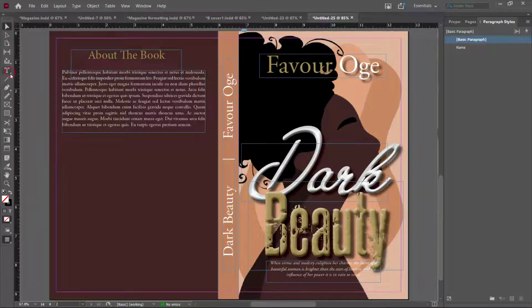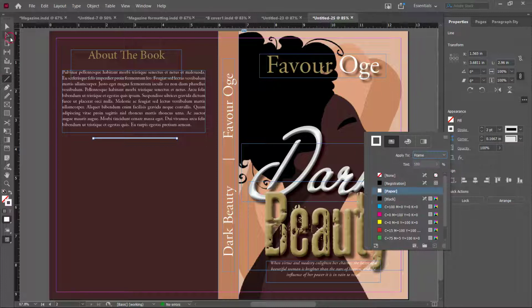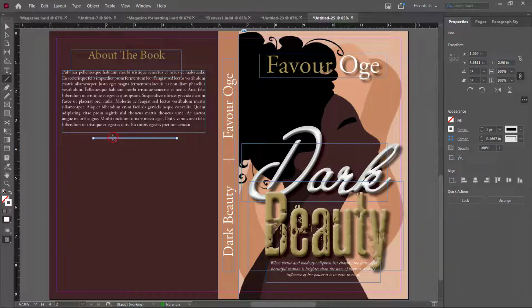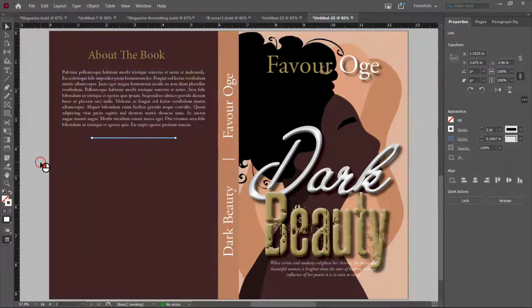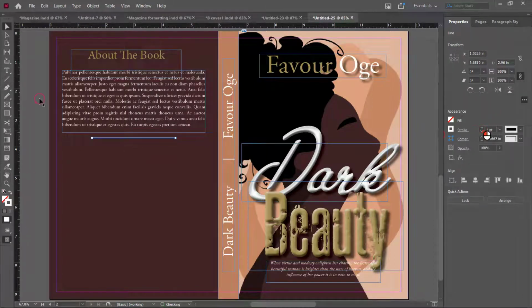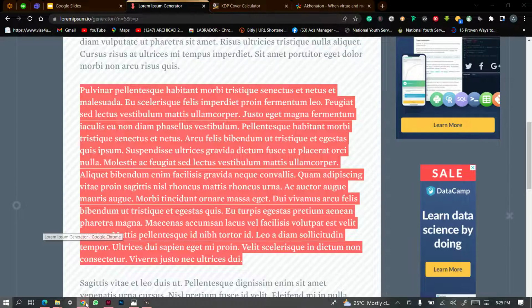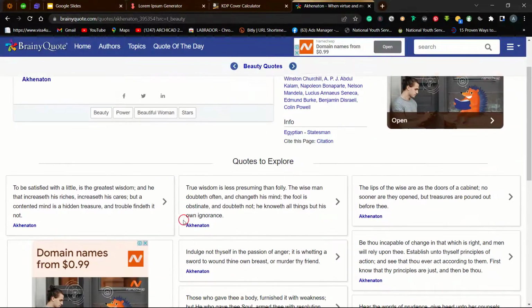So let me pick up my line tool. I draw a line here. Go to my properties, increase the line to 2. Color of the line should be white. I'll centralize it here. Okay. So let me reduce the line width to 1. So let me look for one beauty quote again. Just a quote.